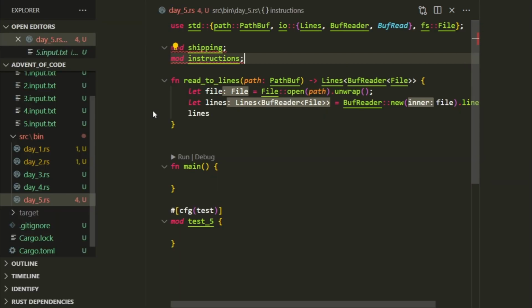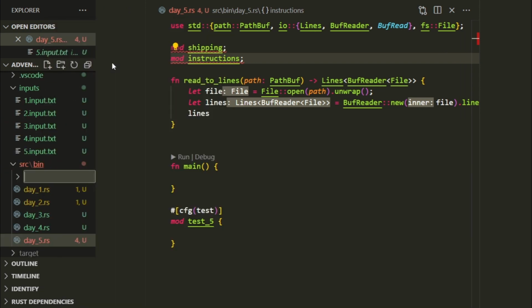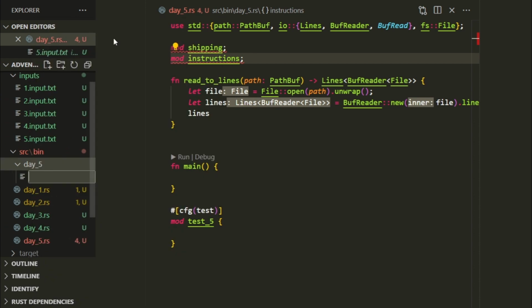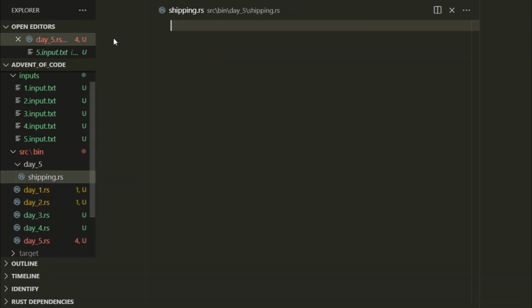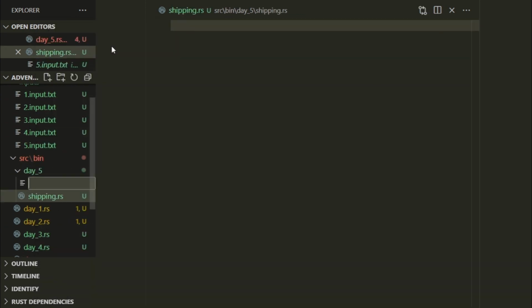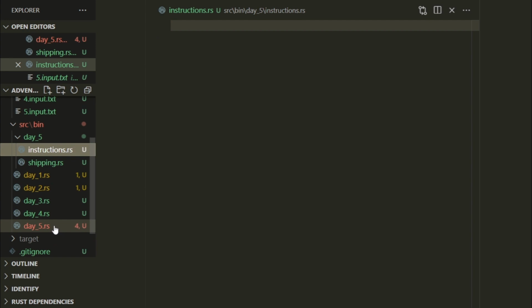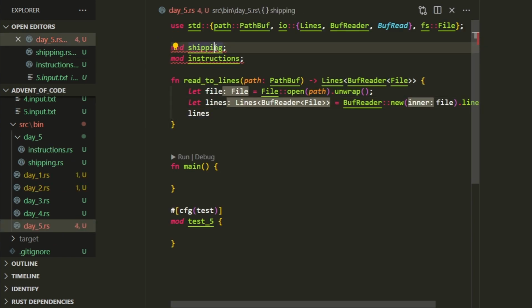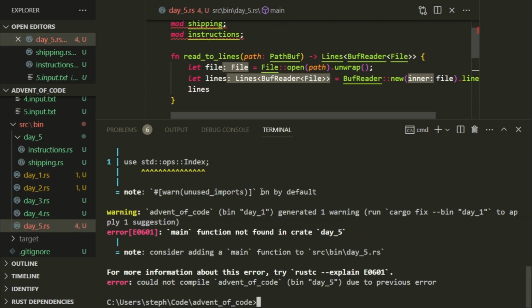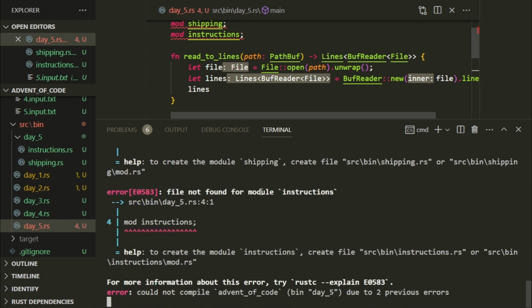It's kind of awkward. So under here, under bin, we can make a folder. We'll call it day 5. Day 5, say shipping.rs, and instructions.rs. And it should now be working. Let's just run a cargo check.